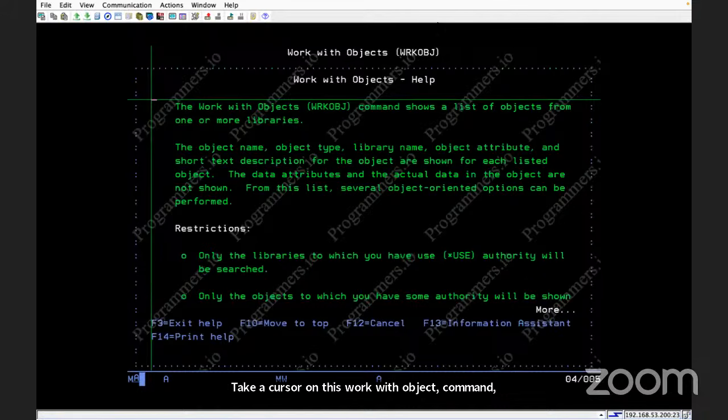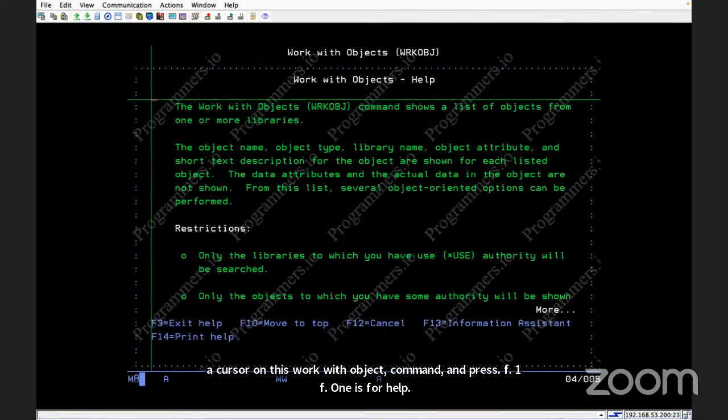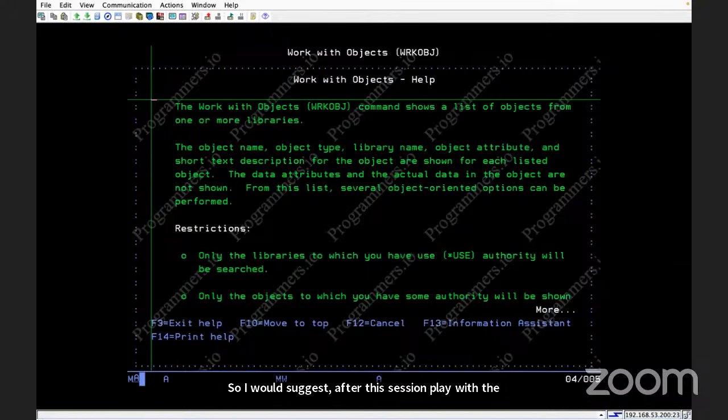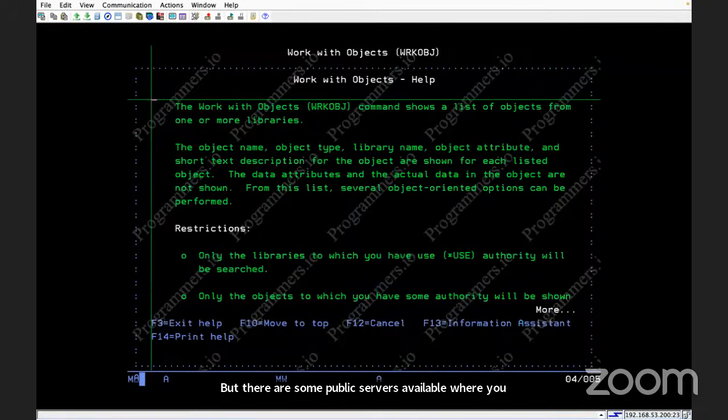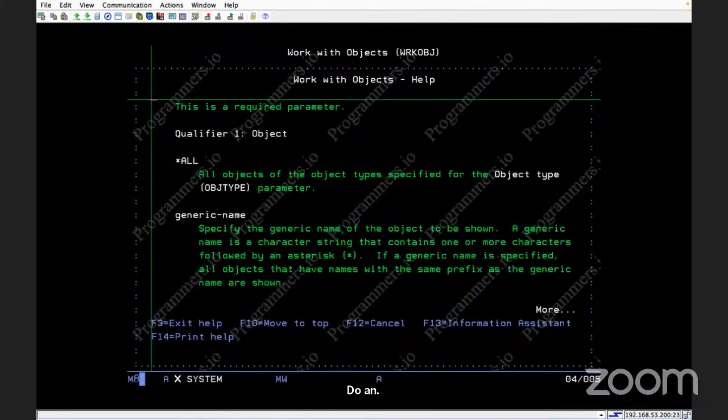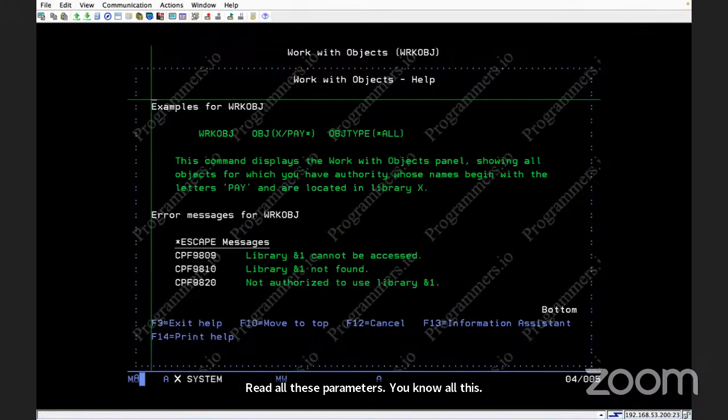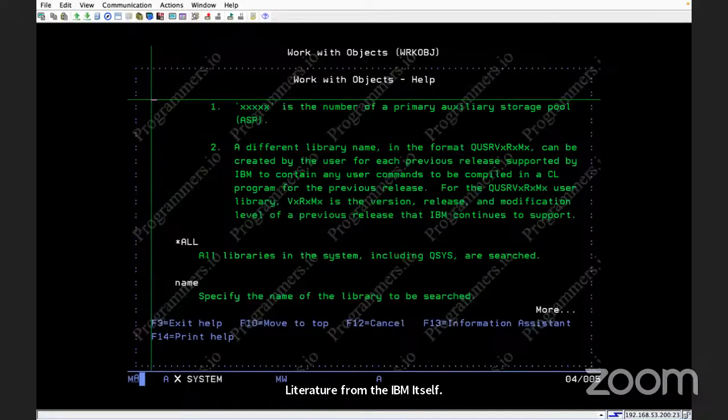Now you will get help. I would suggest after this session, play with the system. You will get access. We'll send you the link for how you can get access to the system. This is our lab server, but there are some public servers available where you can create your credentials and start using it. You can run some commands, press F1, and read all these parameters, all this literature from IBM itself. This is the best way to learn the system.